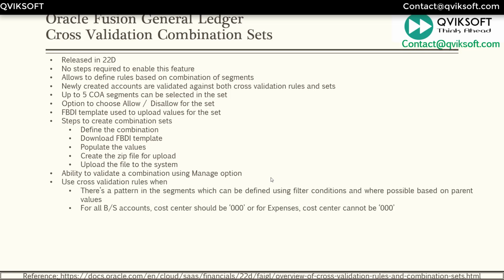Now, when you have cross validation rule and combination set, the very obvious question that can come is, when should I define a cross validation rule and when should I define a combination set? Because both are trying to do the same thing. So when should we do what? That's where it's important to have clarity on when to use a cross validation rule and when to use a combination set.